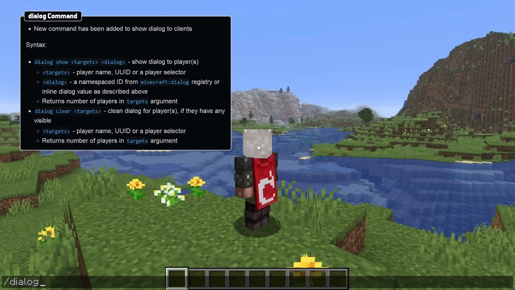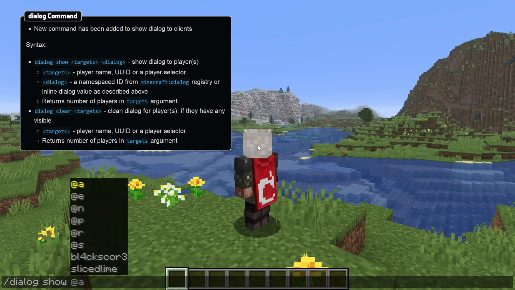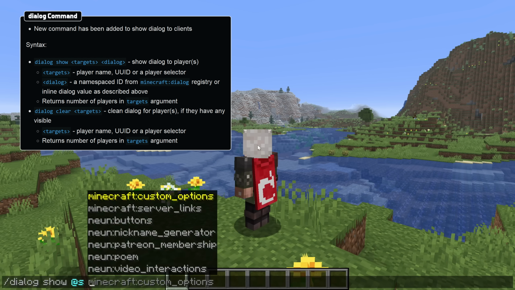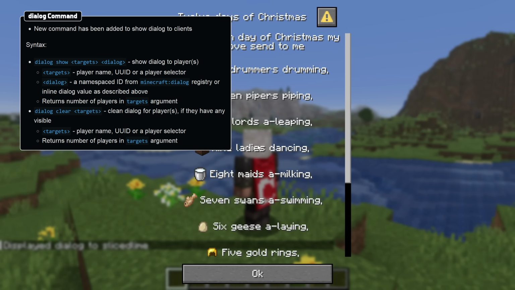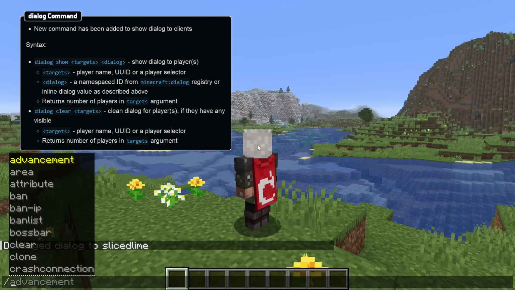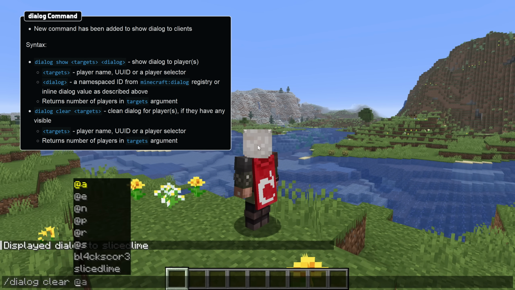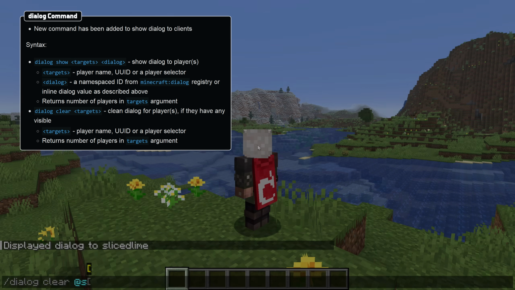The new dialog command can be used to show or hide the dialogs. Dialog show is followed by the player targets and the dialog, either as a namespaced ID of the dialog in a data pack or the inline data of the dialog itself. And dialog clear will close any visible dialogs for the given target.